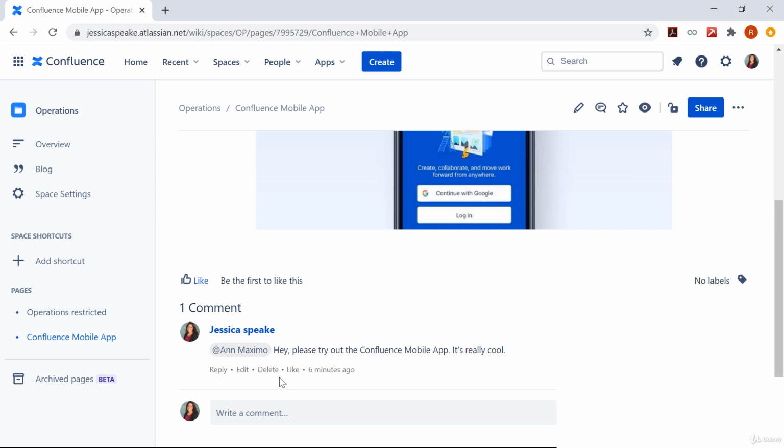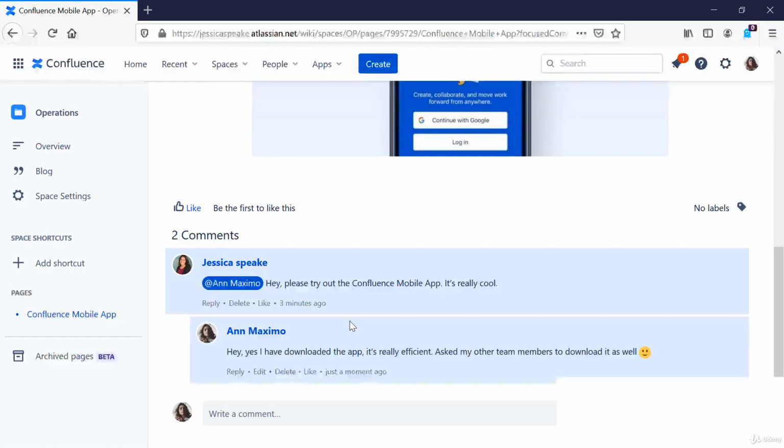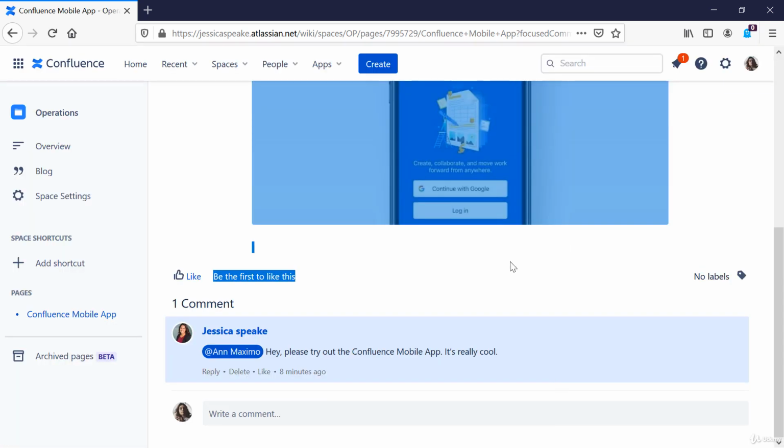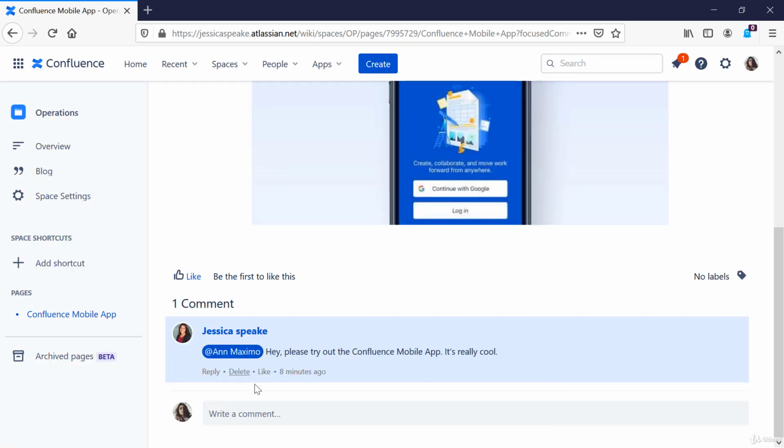While Jessica has the option to delete her comment, since she is an administrator, she can delete other users' comments as well. If we switch to Anne Maximo's account and just refresh the page, you can see that Anne Maximo's comment has been deleted.